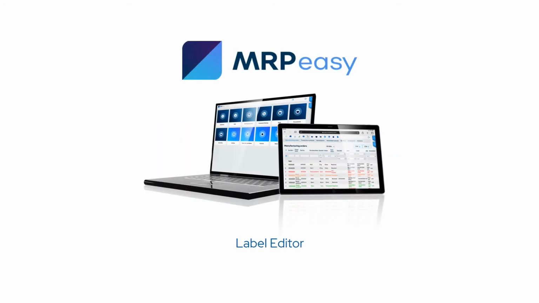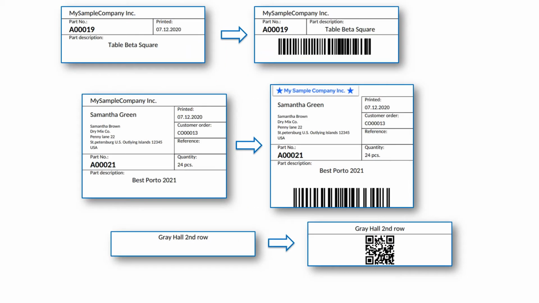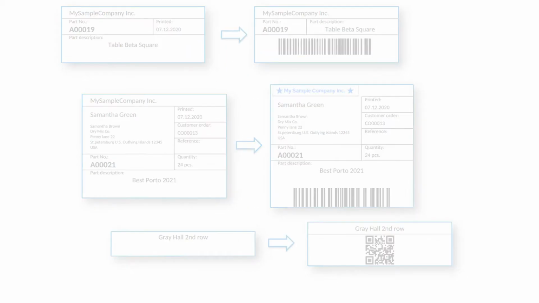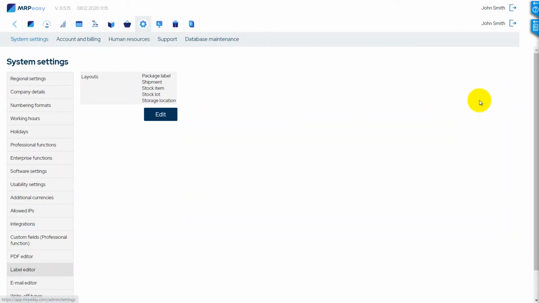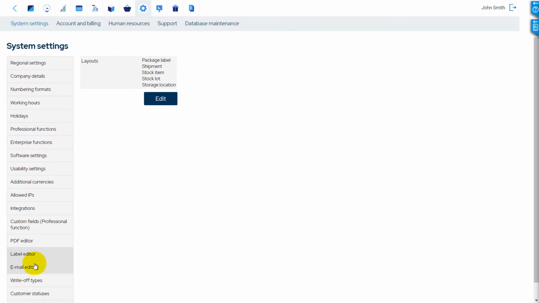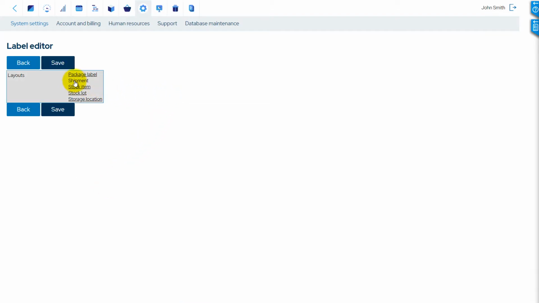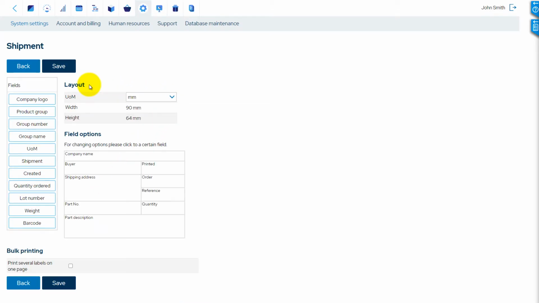Hi! In this video, we'll show you how to change the layouts of labels printed by MRPeasy. For changing the label's layouts, go to Settings, System Settings, Label Editor, and press Edit. Let's see how it works on a shipment label sample.